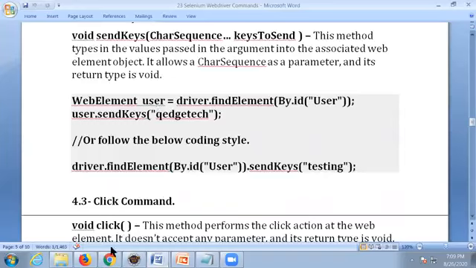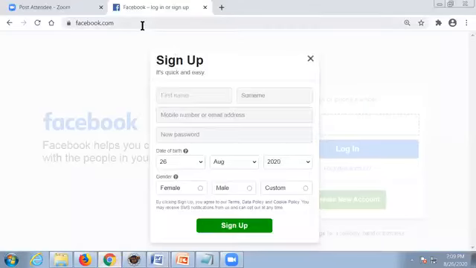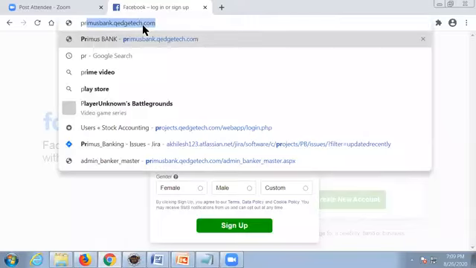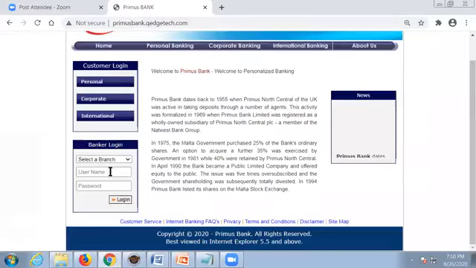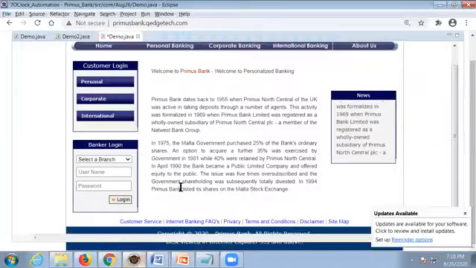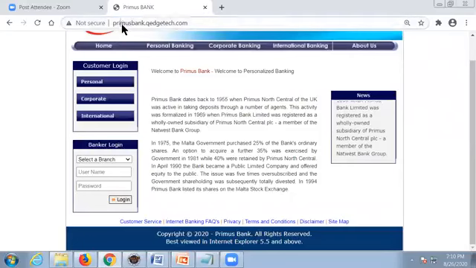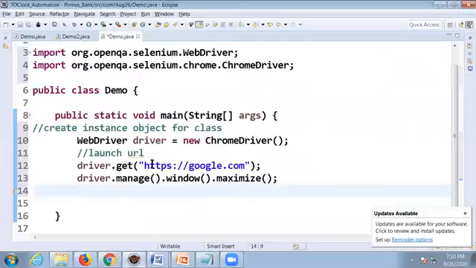Now let us write down one sample code on your Primus Bank login. Then you get clarity. From now we have to start writing the code. Now I want to launch the Chrome browser, not me, Selenium. I want to launch my Chrome browser, enter my URL, enter my username, enter my password, and then click on the login button and then close my browser. Already we did up to here; the browser is launched and also the URL.